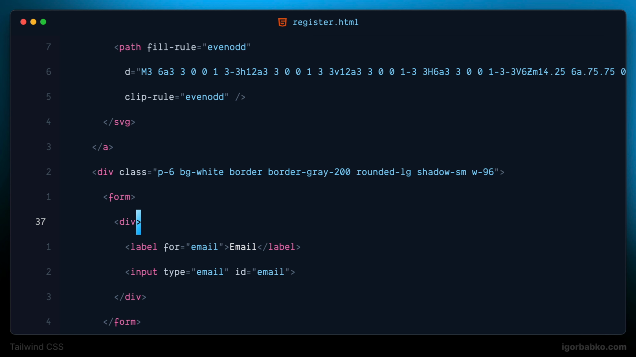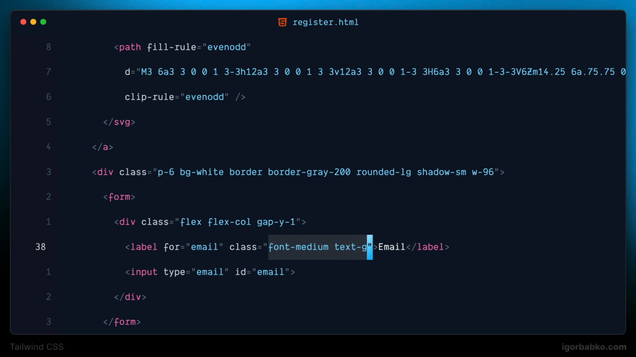First of all, I'm going to add a couple of classes to the wrapper of these two elements. We're gonna make this one a flexible container where elements will be positioned vertically and the distance between child elements will be 1 unit. And as for this label, we're going to make the font medium and the color will be gray with a shade of 600.